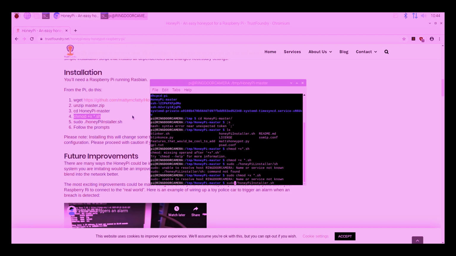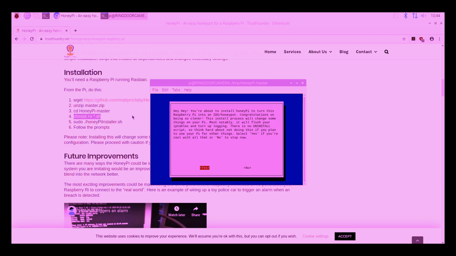Okay. So we are going to sudo the executable file, and it's going to give us this prompt here saying, are you okay with this changing some of your IP tables and whatnot? It's going to ask you for a couple settings. Just go through and do what's true for you.